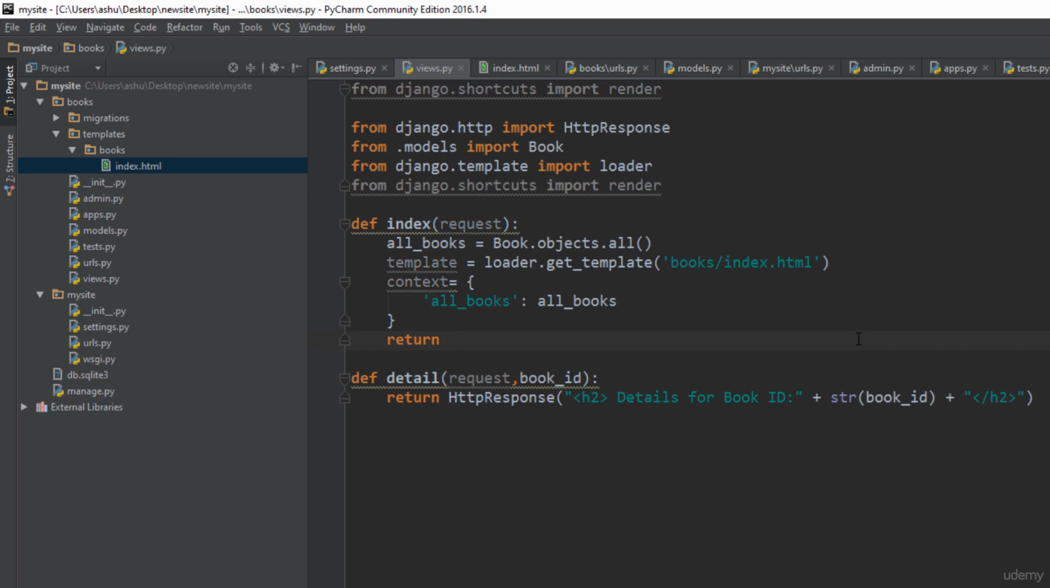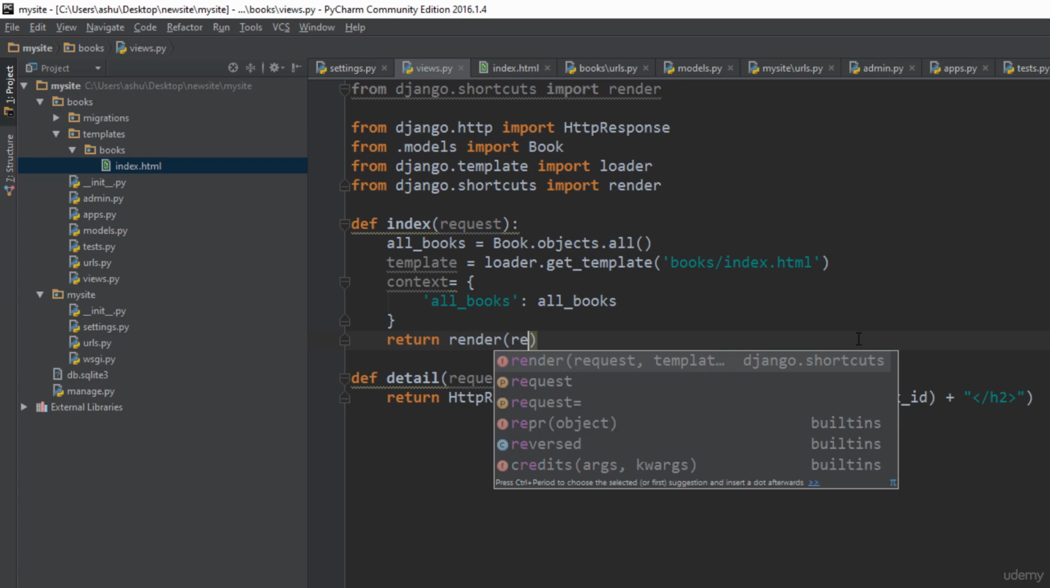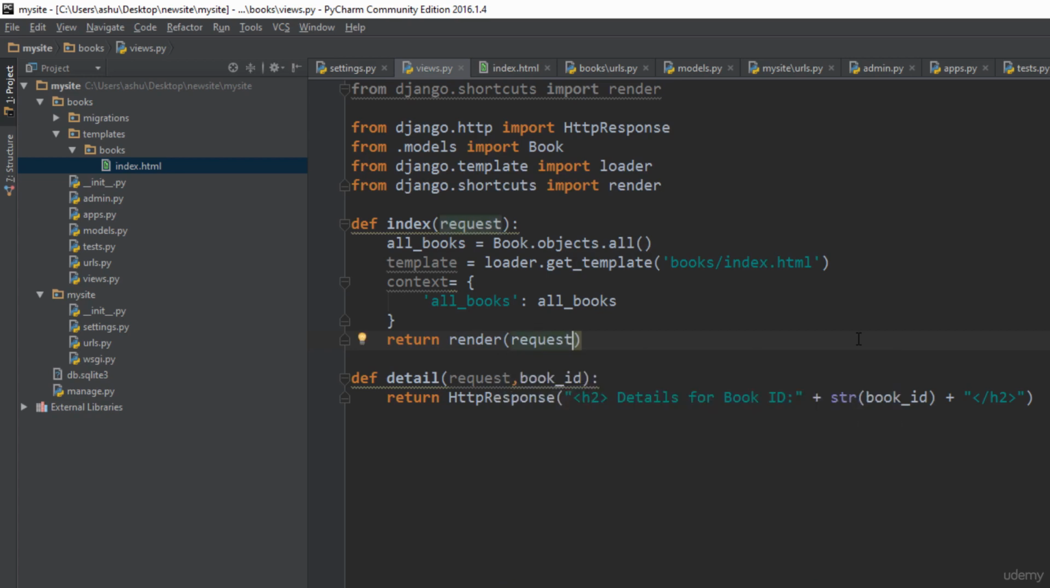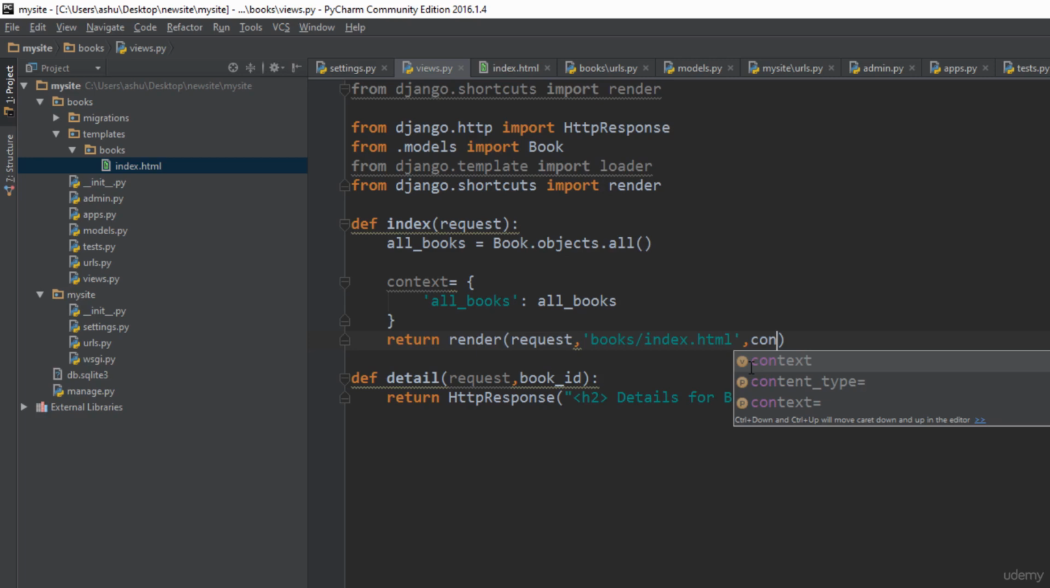So go ahead and delete that and instead type in render, and to this render function you pass in the request first. So you type in request, and then you need to type in the URL. So instead of passing in the template here, what you could simply do is copy this, go right here and paste it over here. So you are free to delete this thing right here, and right after this you simply need to pass in the context. So you simply pass in context over here.